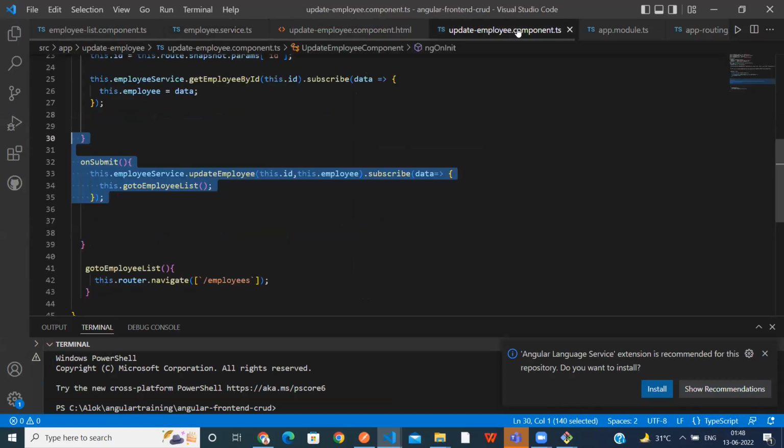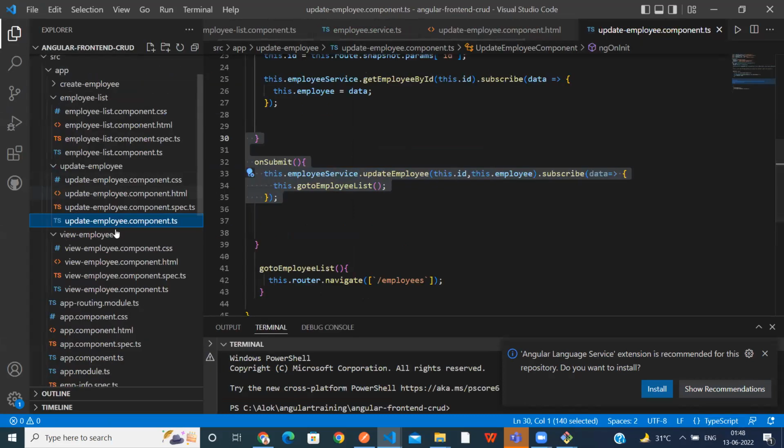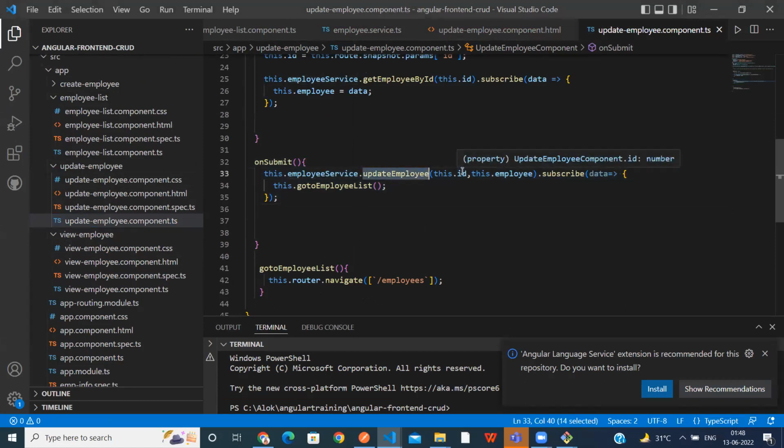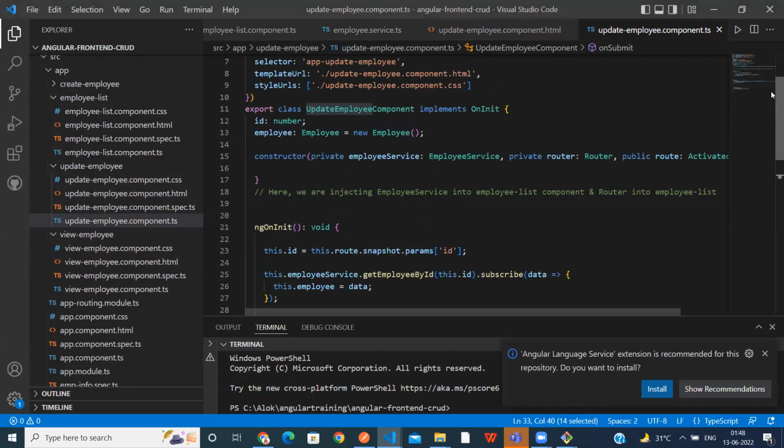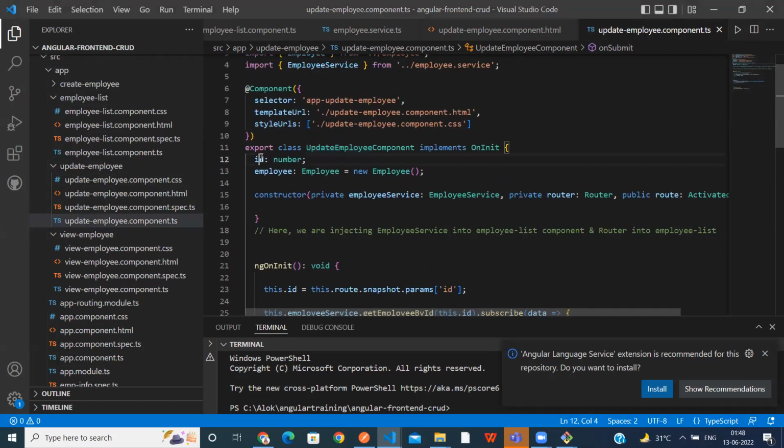Update employee component. So now you read this code. In the onSubmit method, you write employeeService.update, because this is the service layer method. You need to call it with two values. Here be careful, two parameters are going: this.id and this.employee, because this.id and this.employee already exist with you.